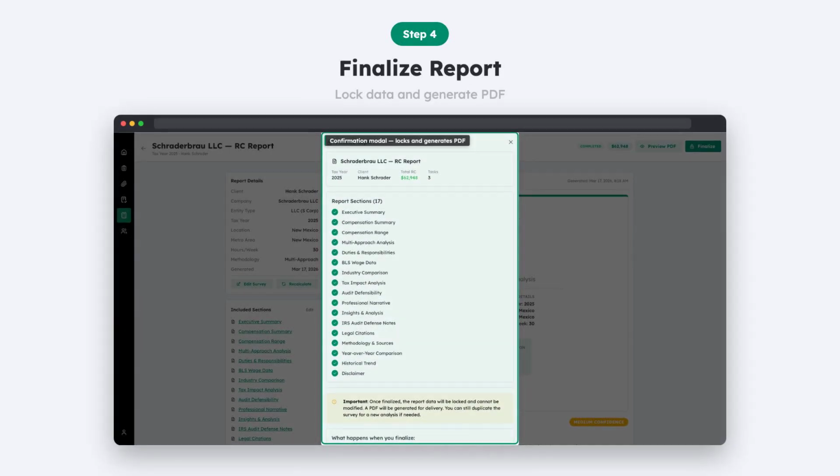When everything looks right, click Finalize Report. A confirmation modal shows you the summary: company, tax year, client, total amount, and all visible sections. Once you confirm, the data is locked, the PDF is generated, and the status changes to finalized.